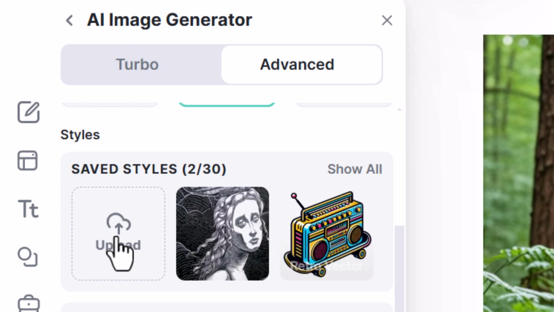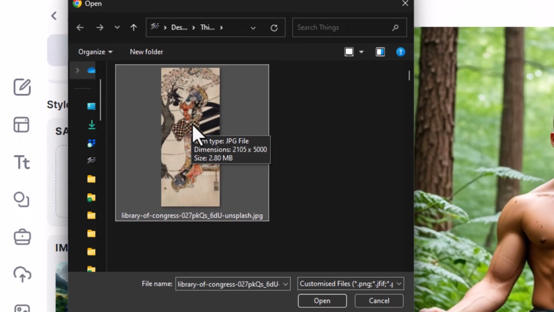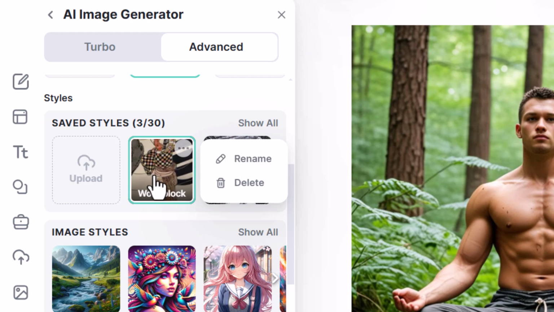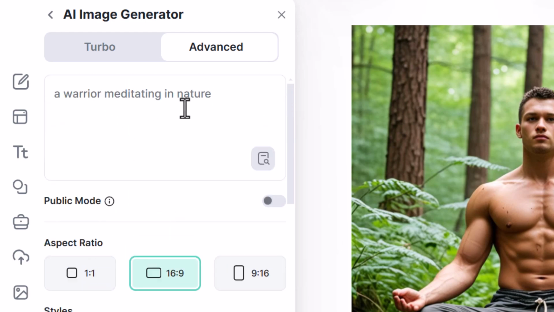But if I want to add my own style, I click on upload. I'm going to choose this ukiyo-e picture that I found, click open. And after a moment, it pops up here. And you see it's already given it a name, woodblock. Despite the fact that's not in the file name, I've got this off unsplash.com, and I can click on the 3 dots here and rename it. But otherwise, I'm going to select this style and keep my prompt the same.